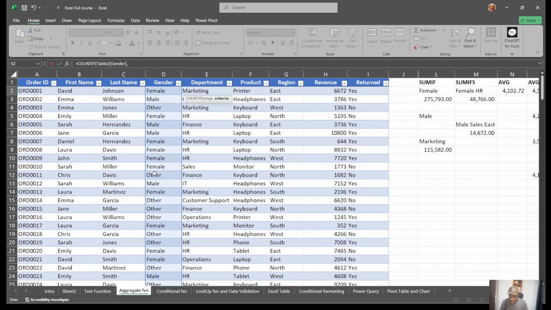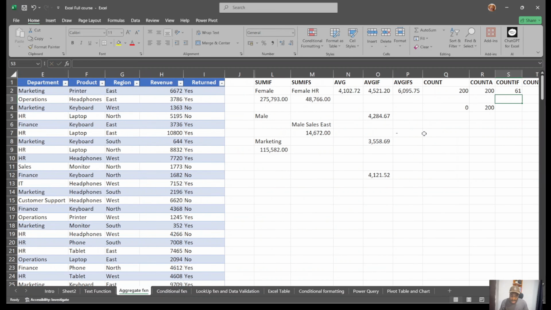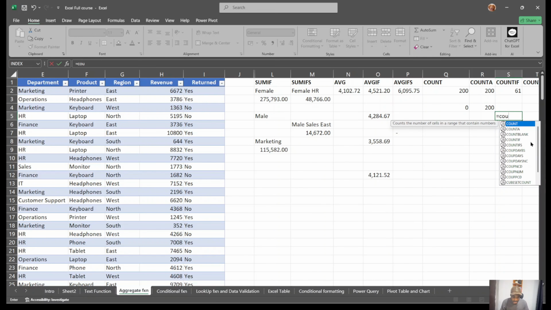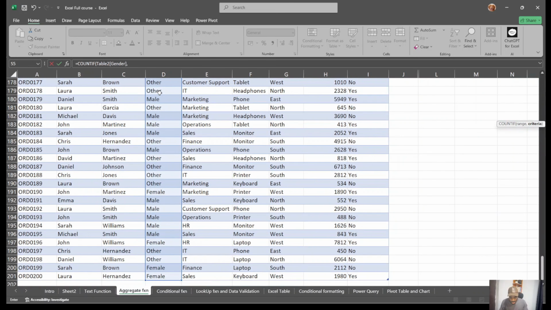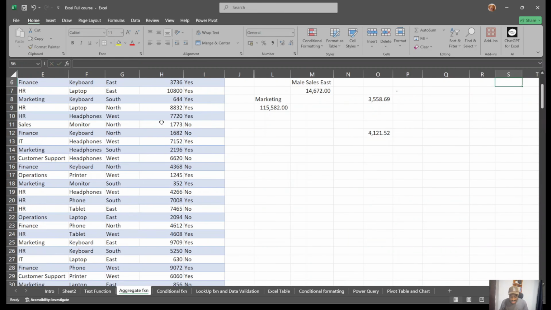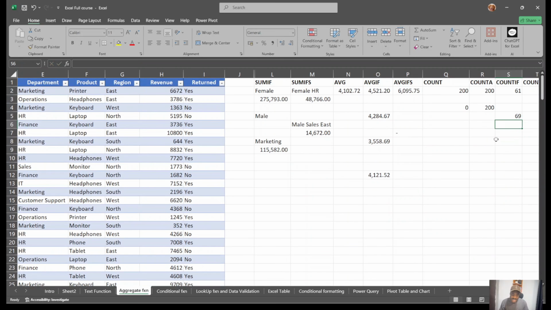You can choose any female here or any female here, or type your own female. Let me choose it from here, then press enter. So we have 61 females. Wow, let's check how many males we have. So equal sign, COUNTIF. The range here is the same gender range, then comma, the criteria here is now male, right? Then enter. So we have 69 males and 61 females.